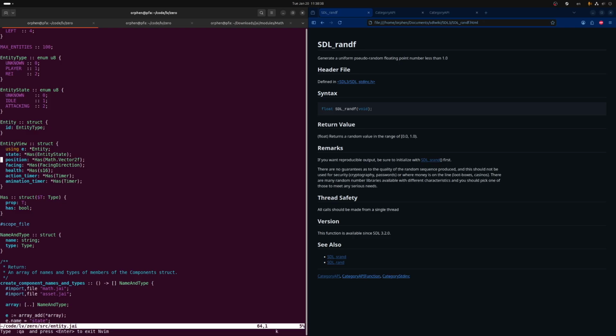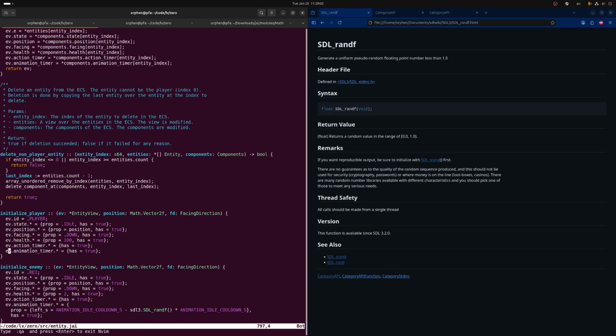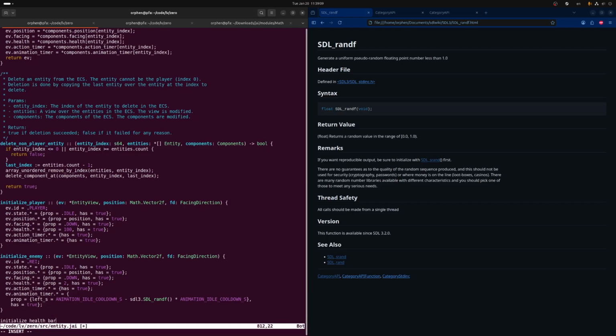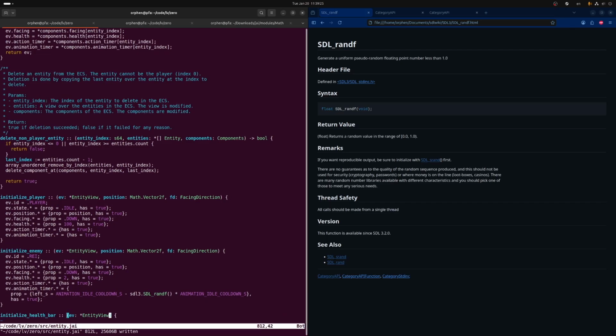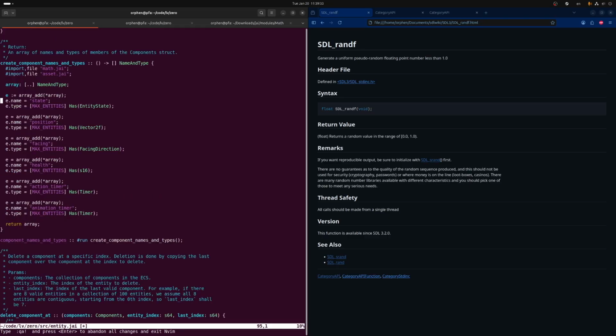So we have entity type here. We have unknown, player, enemy, and health bar. And I'll need to initialize the entity type down here. Initialize health bar. I think we're just going to have the entity view. If we come and look at the components here, all of our components have a state. They have a position, facing, health, an action timer, and an animation timer. And I have it in mind to consolidate the action timer and the animation timer. So I think I will just use the animation timer for the health bar.